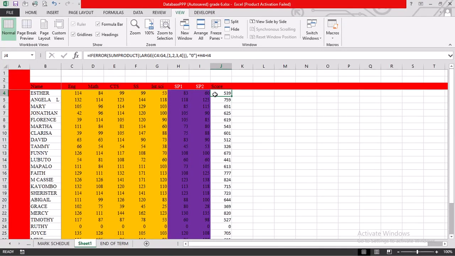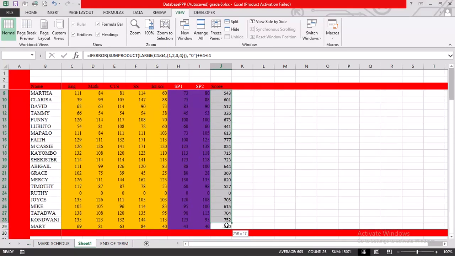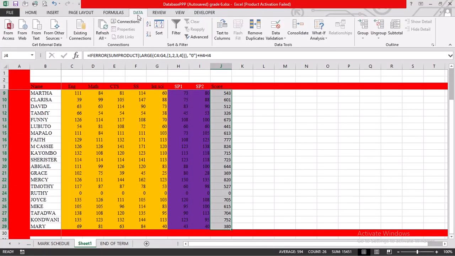Next time we are going to look at how we can condition these cells nicely to be having colors. If, let's take for instance, a child has scored above 800, we want to condition, we go to data. Let's just give a simple demo just on conditioning.